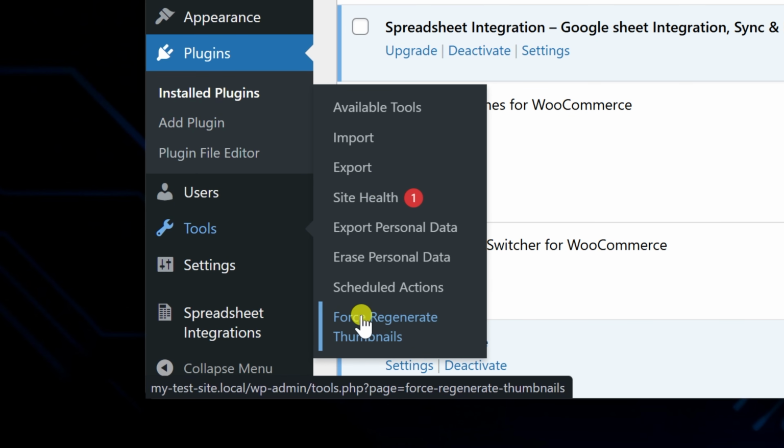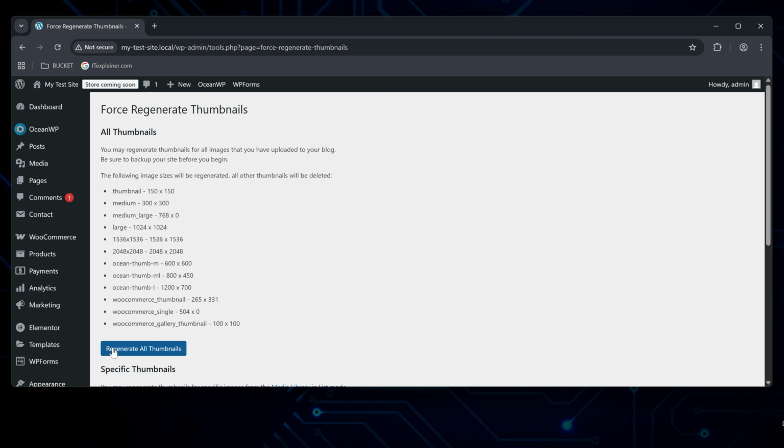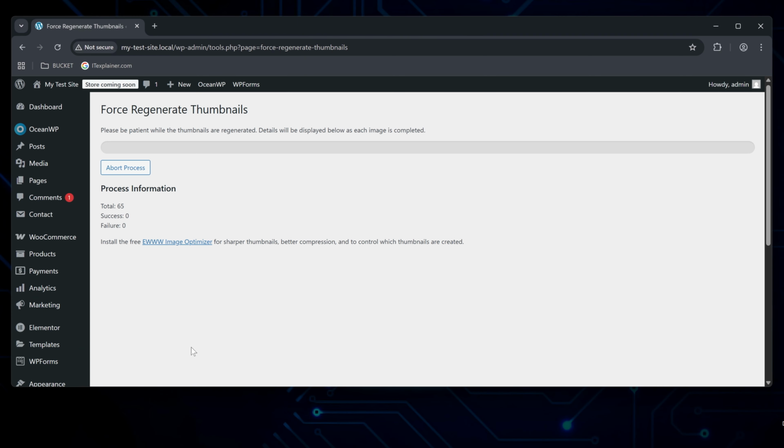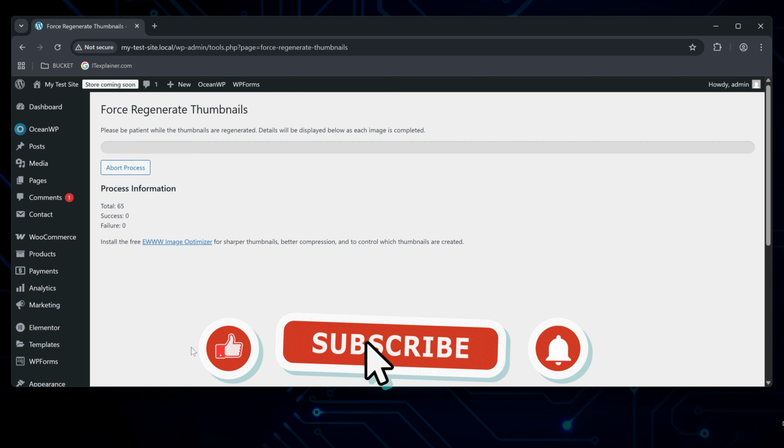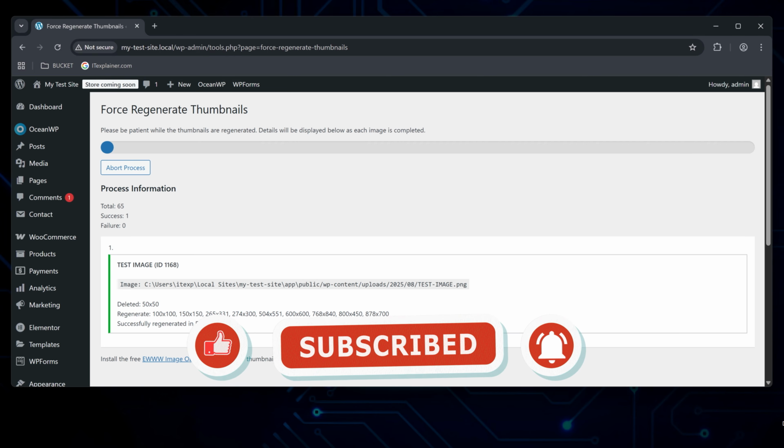The plugin shows you exactly which image sizes it's going to recreate, including your new WooCommerce dimensions. Click Regenerate All Thumbnails and let it run. Takes a while if you have tons of products, but when it's done, everything displays the way you actually want it to.